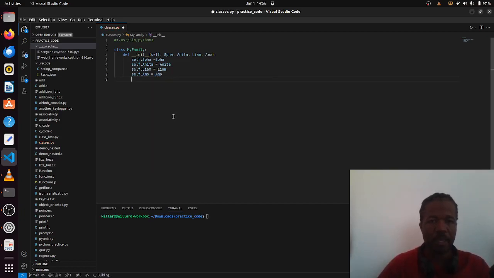Now we will create what we call an instance of the class MyFamily. Let's call this instance family, an instance of the family, with which we will access the members of the family. We can say family equals MyFamily, and then we can define the parameters and assign values to them.